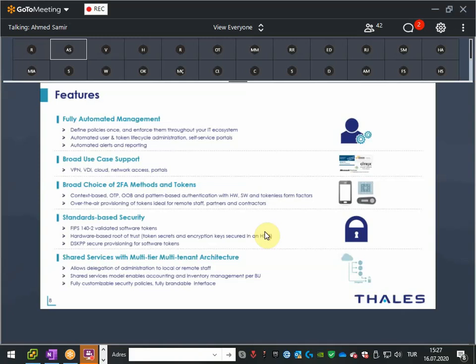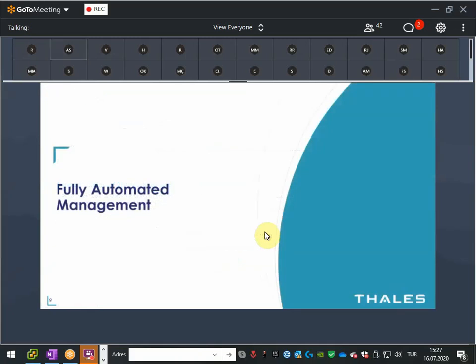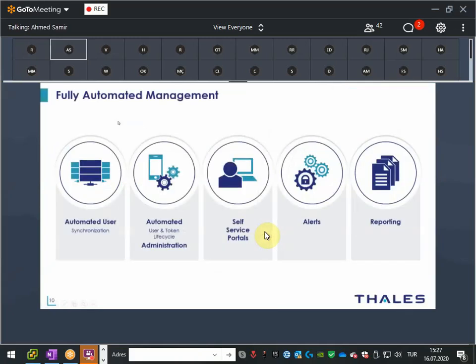So this is the beauty of the SaaS on-prem solution. Okay, so now we will pass quickly on the features. This is kind of more details on the features, but we already discussed. So for the automated management, as I said, there is the user synchronization and token lifecycle, the self-service portal we will discuss in the next slide, and the alerts and reporting.